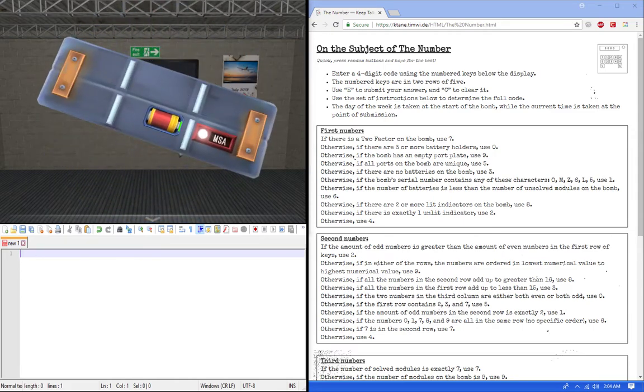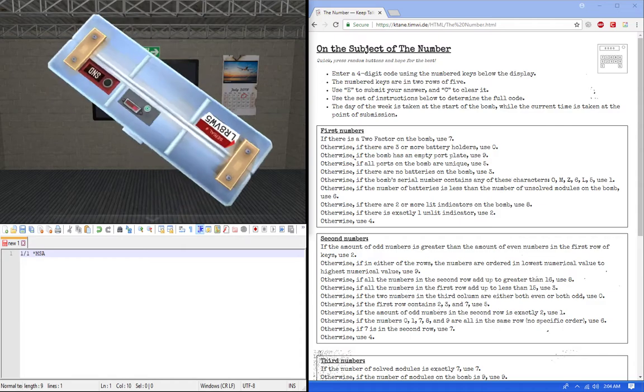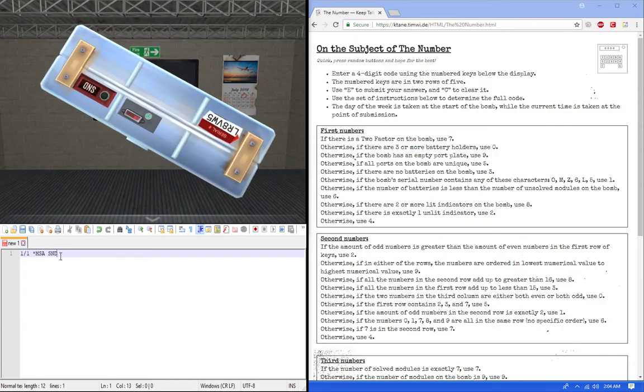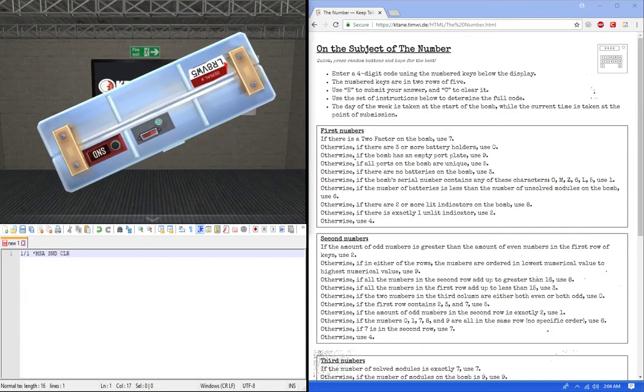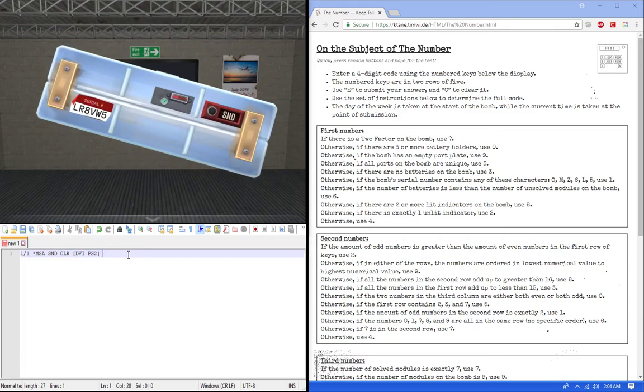So one and one, let mixture alpha, and let SND, another indicator. Oh, there it is. And let's CLR and one port plate with a DVI and PS2. Serial number Lima Romeo 8, Victor Whiskey 5.